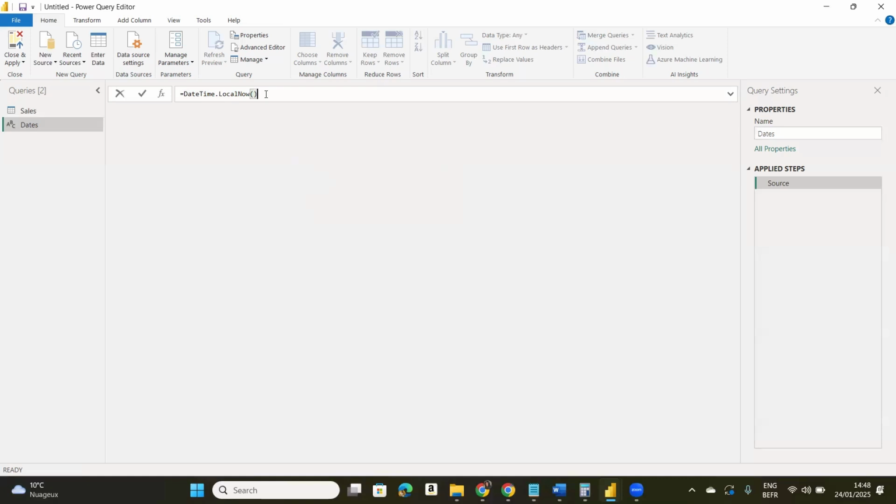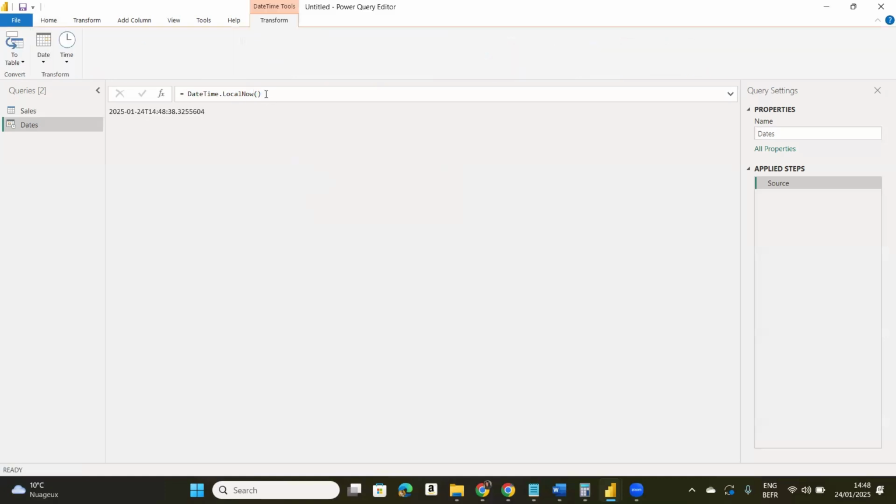So this is the formula that I'll be using, and it's DateTime.LocalNow. And I haven't done this. I'm just going to press enter. And this is my date time. This is today's date, 24/01/2025. And then it has all these other things. I think this may be hours, minutes, and seconds, whatever that is. But what we are looking for is 24th of January, 2025. And if you look at my computer, it's the same date, 24/01/2025.